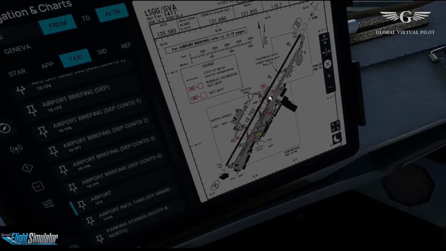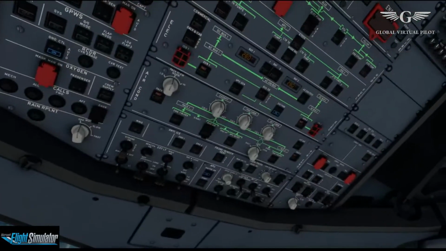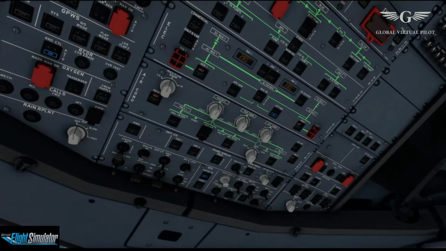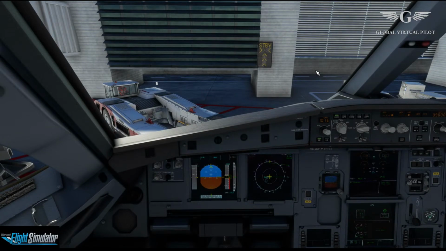So runway 22, which is 3,900 meters long. Okay, let's take the APU to start. Master APU, we're going to on, and APU to start now. Right. APU is starting.